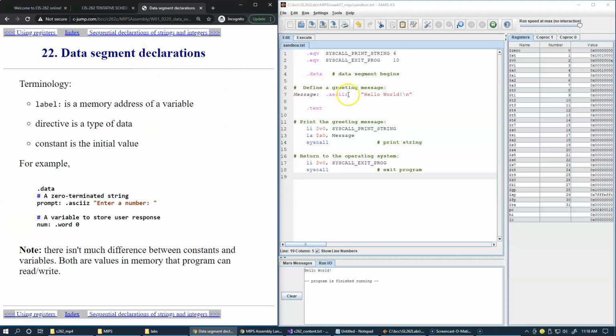Declarations of variables inside the data segment include these parts. The label is simply associated with the memory address of your variable. The data type is specified by your directive, and then you can also provide the initial values for the memory that is reserved for your data.